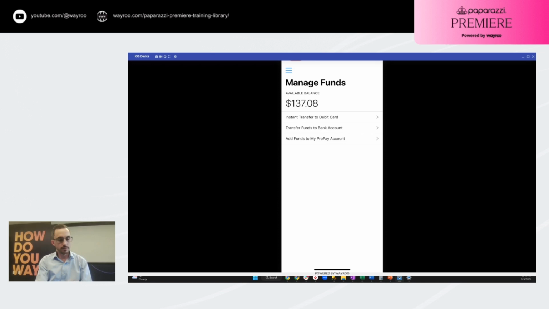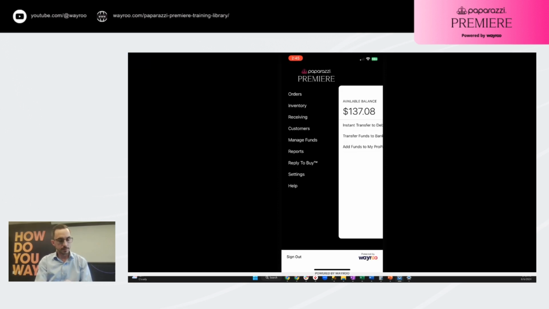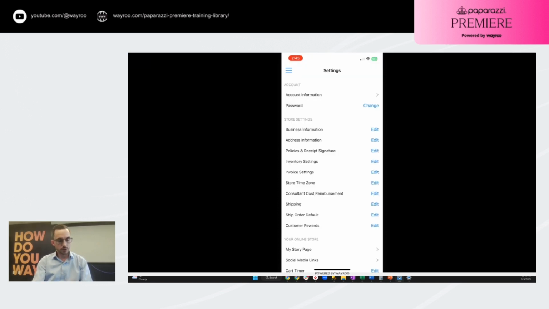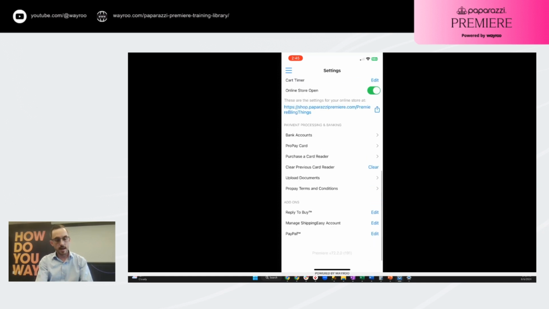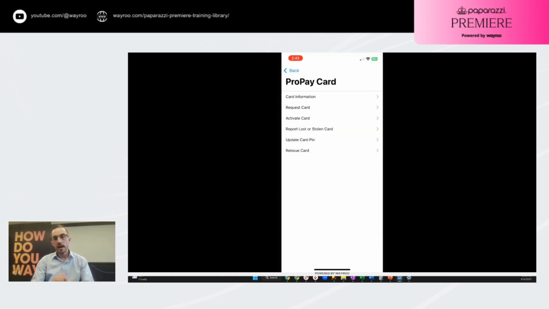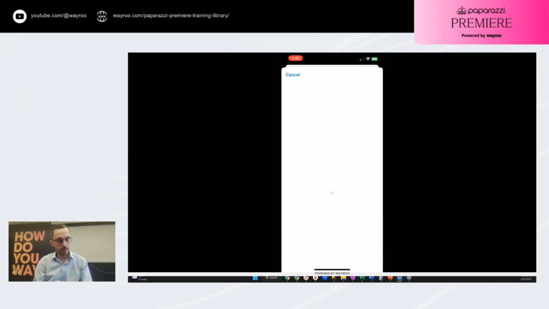So from the menu, let's hit the option for settings, and we're going to scroll down to payment processing and banking, and select the option for ProPay card. Anytime you need to manage anything associated with your Pink card, you would do it from this screen. I'll come back to that in just a moment. But if you are looking for another way to manage and see that balance, we're going to select card information.